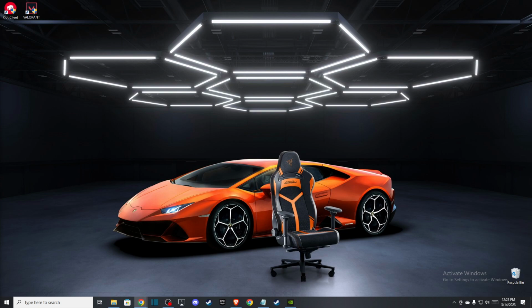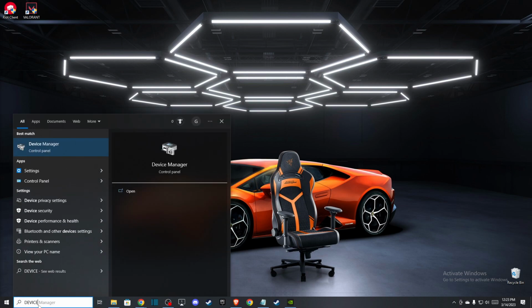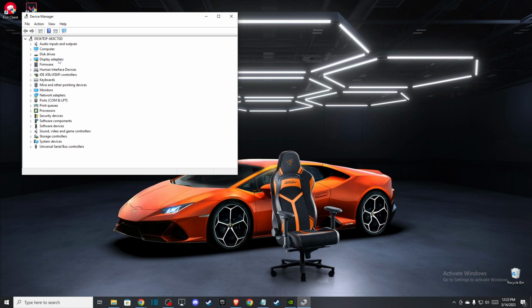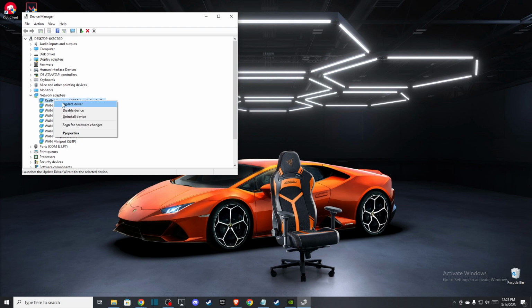If the problem persists, then I highly advise you to update your drivers. So you need to go to Device Manager and look for network adapters, and make sure to update your drivers here. If you don't know which particular one, just try to update all of them: right click on it and update driver. Then if the problem persists, I highly advise you to update your operating system.